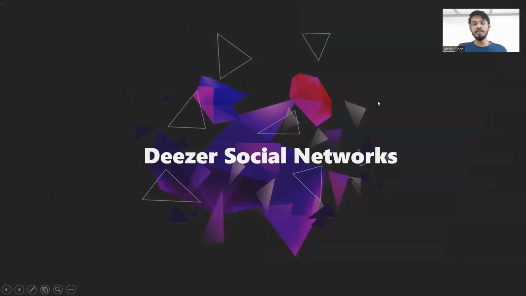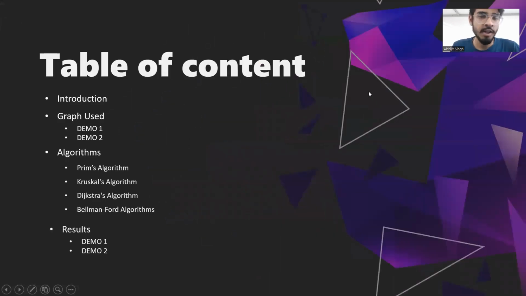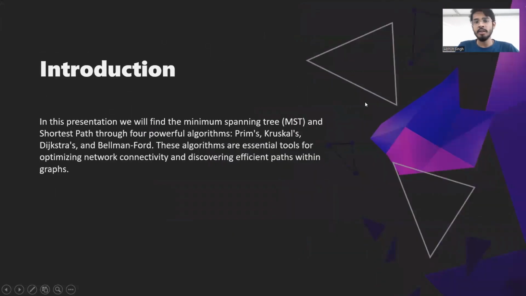The dataset which we have chosen is Deezer social networks. So these are the table of contents. In this presentation, we will find minimum spanning tree and shortest path using four algorithms, which are Prim's, Kruskal, Bellman-Ford, and Dijkstra's. These algorithms are essential tools for optimizing network connectivity and discovering efficient paths spanning graphs.